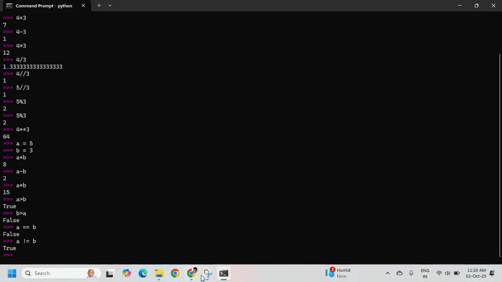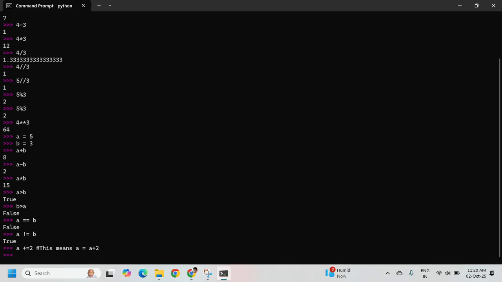So you can also do like I have a is equal to 5, right? I want that a is equal to a plus 2, but I want to do it in a good manner. So you can do like a plus is equal to 2. Oh yeah, and to add comments, you just do hashtag. This means a is equal to a plus 2. So that means it's 5, a is equal to 7.